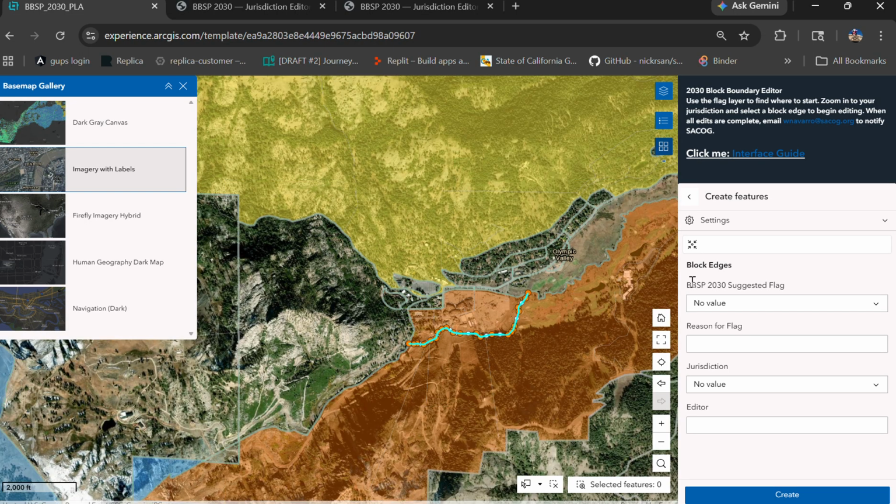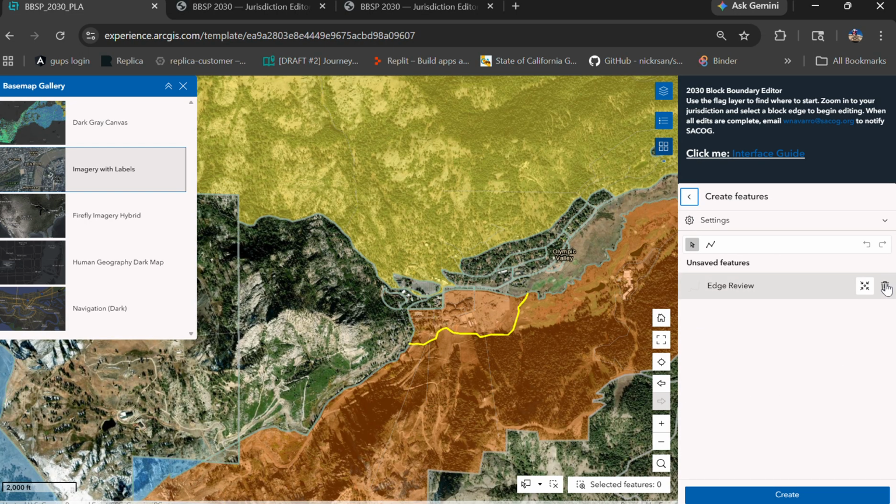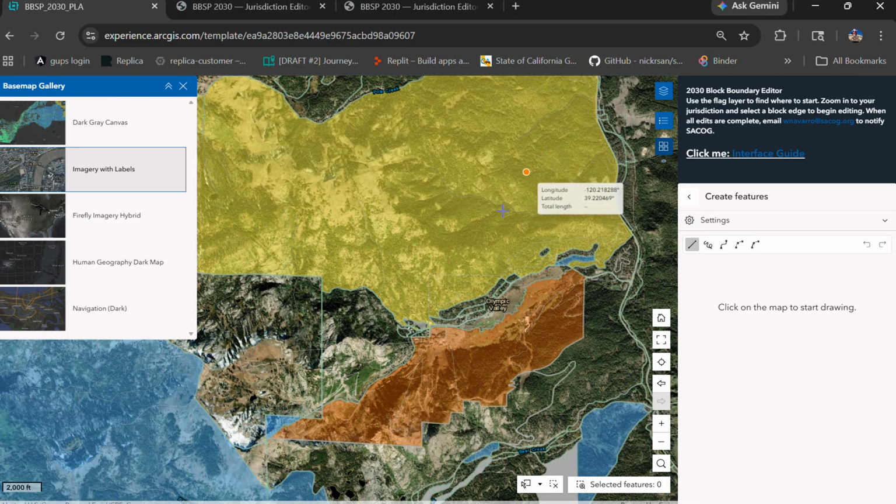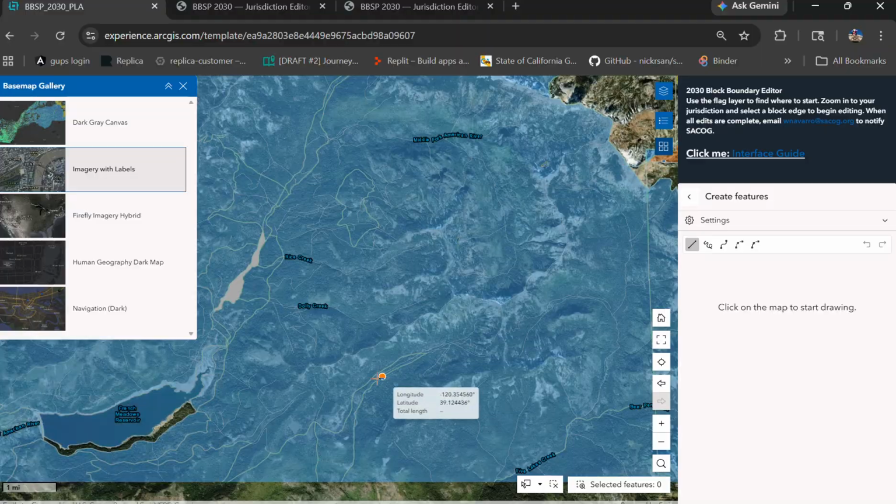So now, I'm going to discard this. See Placer County, I'm not keeping it. I'm discarding it. And that's it. So that is one way to add an edge.